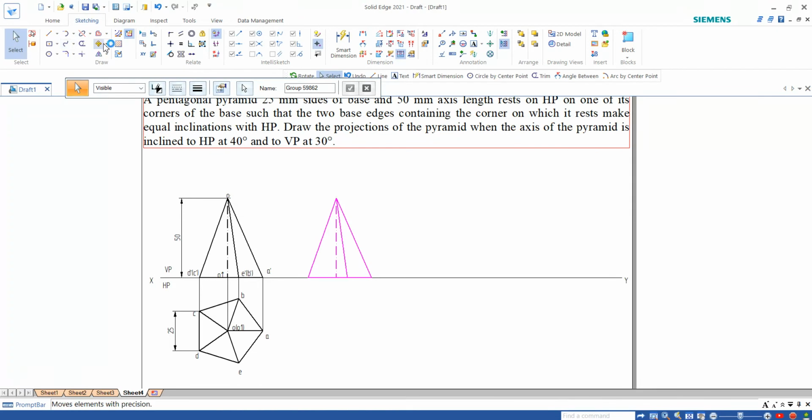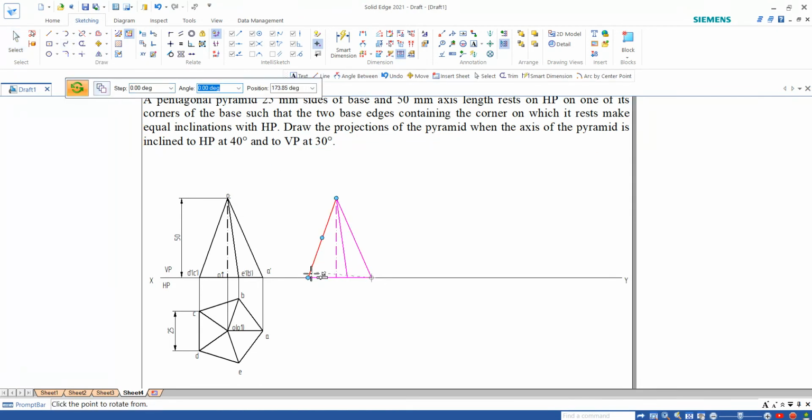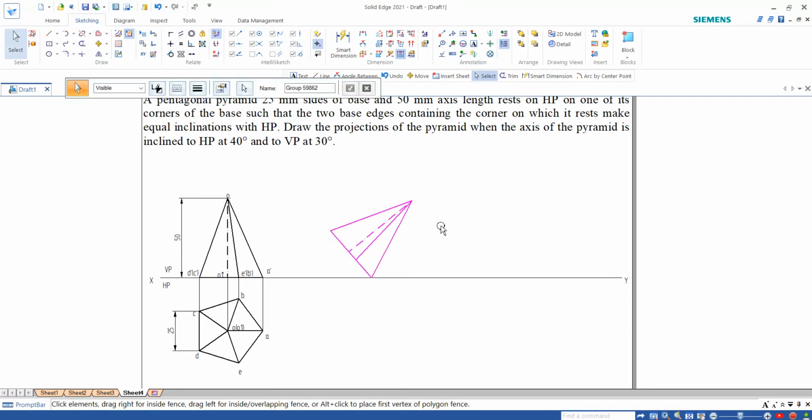So I'll go for rotate, select the base first point, and I rotate this side. How much I rotate depends on 90 minus the given angle. For A, the given angle is 40, so 90 minus 40 will be 50. So I'll go for the angle. Don't go for the position angle, just go for the angle as 50. It shows both sides, so I'll go for this side. Now it has been rotated.